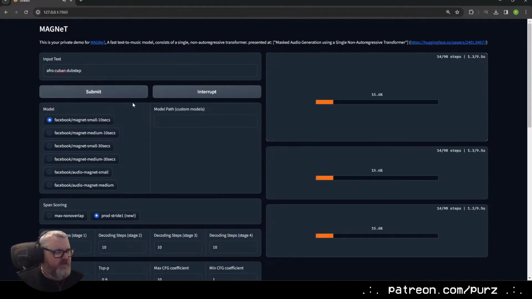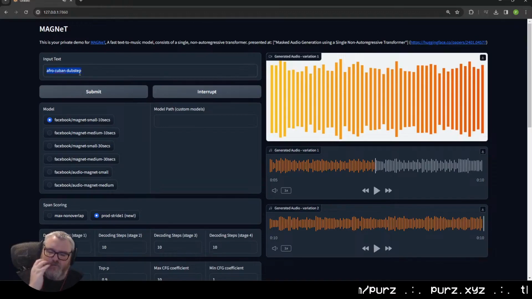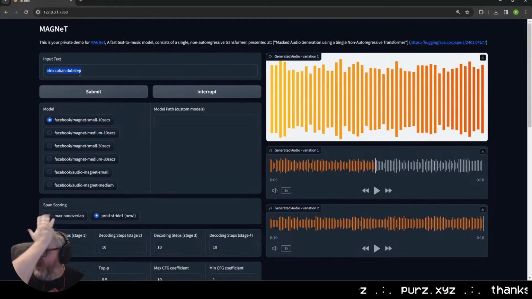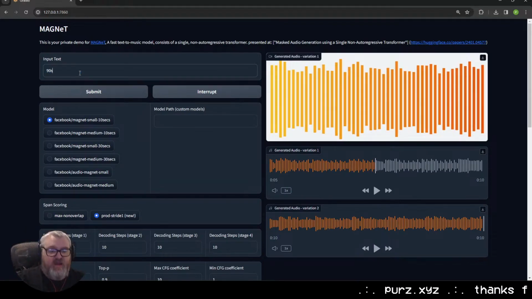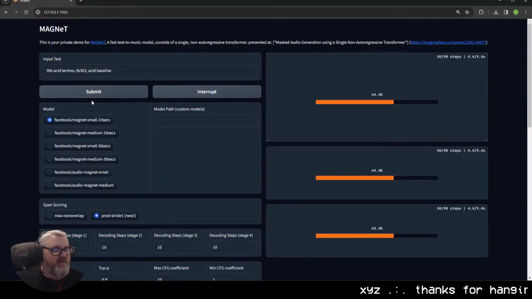Let's try Afro-Cuban dubstep. That's an Afro-Cuban rhythm, at least. What about... I had something in my head and then it went away. Oh yeah. 90s acid techno. TB303 acid bassline. I want the buzzes. Give me the buzzes. Give me that 303.